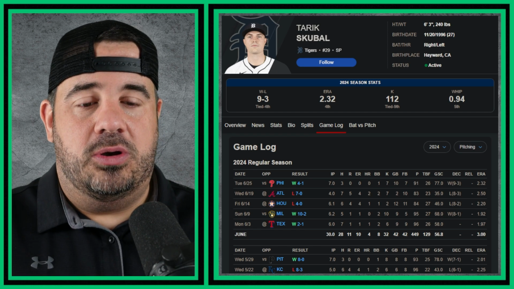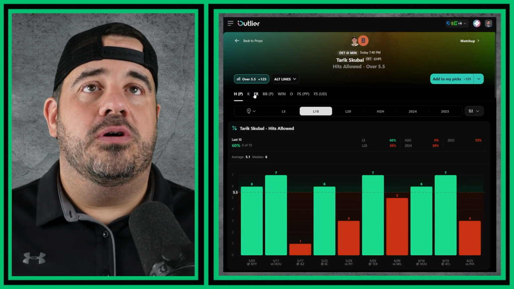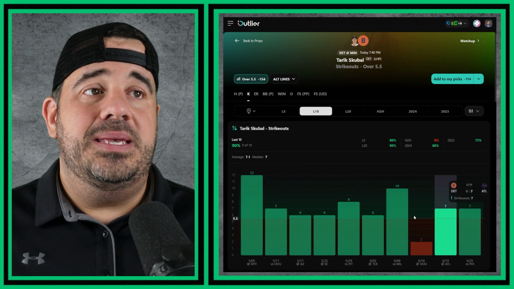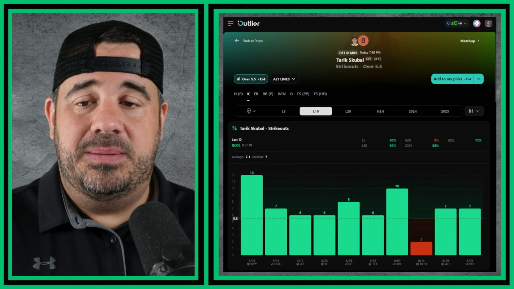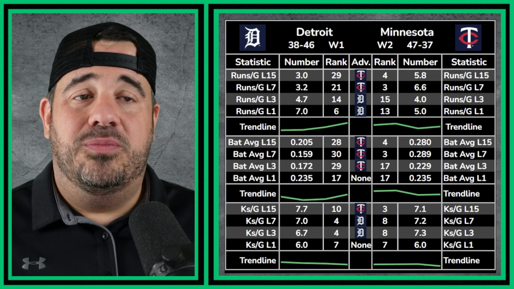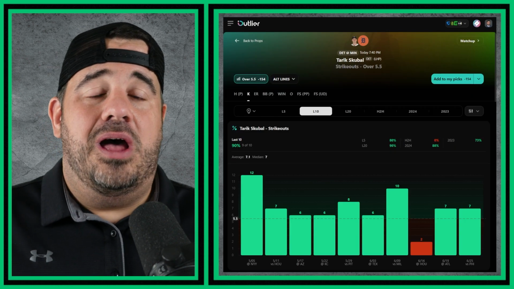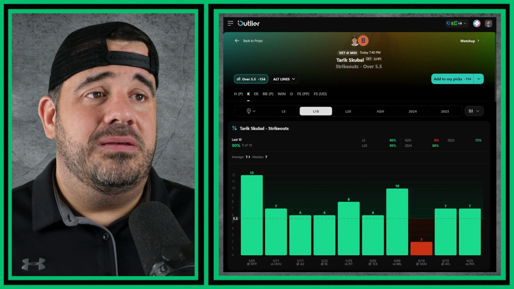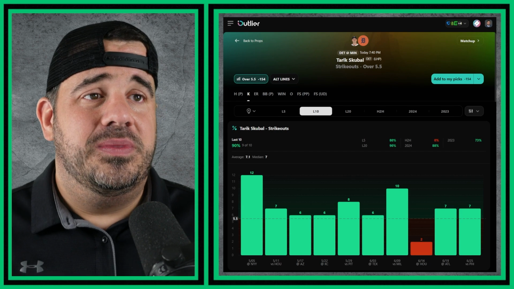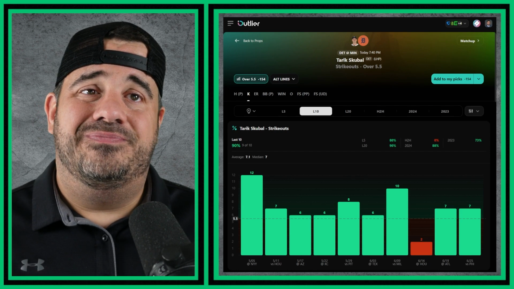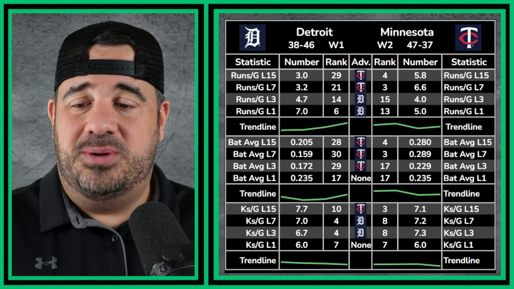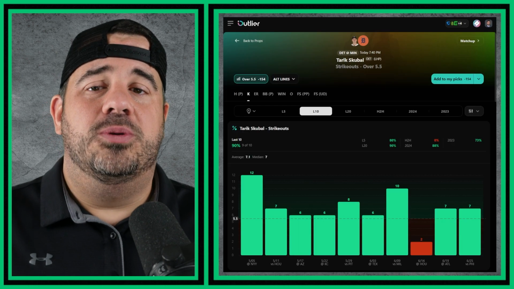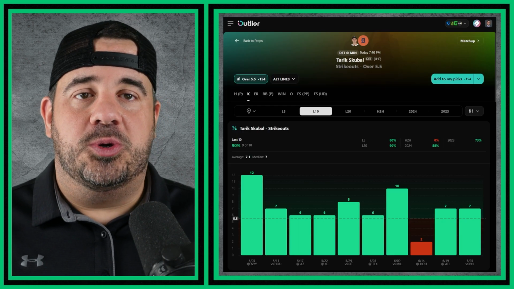Let's start with Scooble here on the props. You can see for strikeouts, he's hitting over in 9 out of 10 games. Minnesota striking out 7.3 in their last 3. The number's 5.5. That's probably worth looking at. Minnesota is 8th. Yeah, we'll do that. We're going to take over 5.5 strikeouts for Scooble.